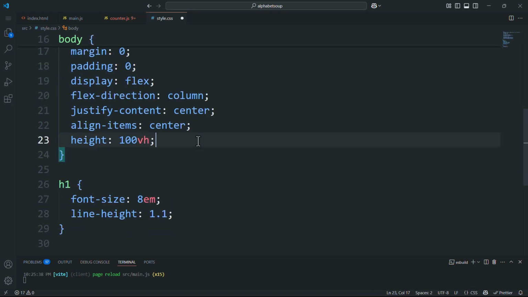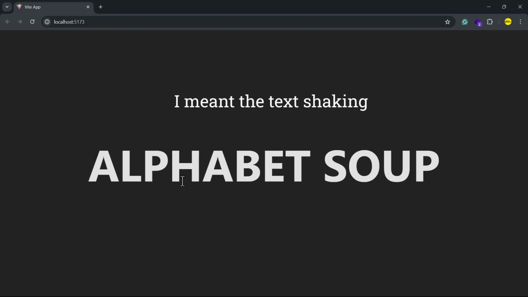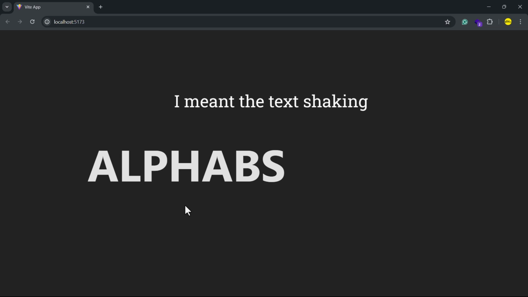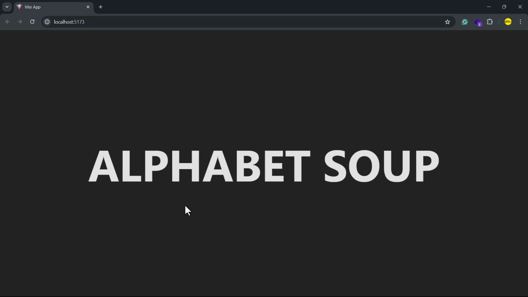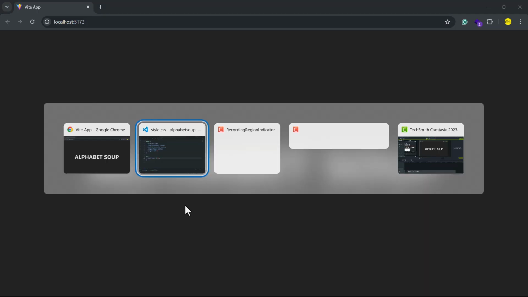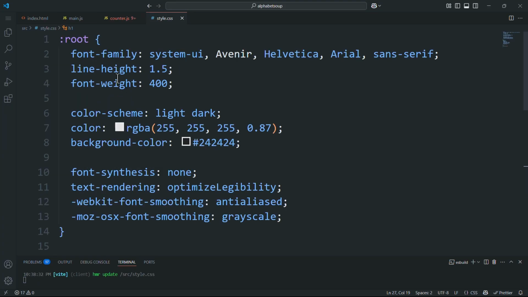Finally, when I center the text, you see this strange kind of movement. And this is because I'm not using a monospace font, which means that every character has a different size. This pushes the text to the left when the character takes a greater space and to the right when the character takes less space. So to fix this, I obviously need to use a monospace font.